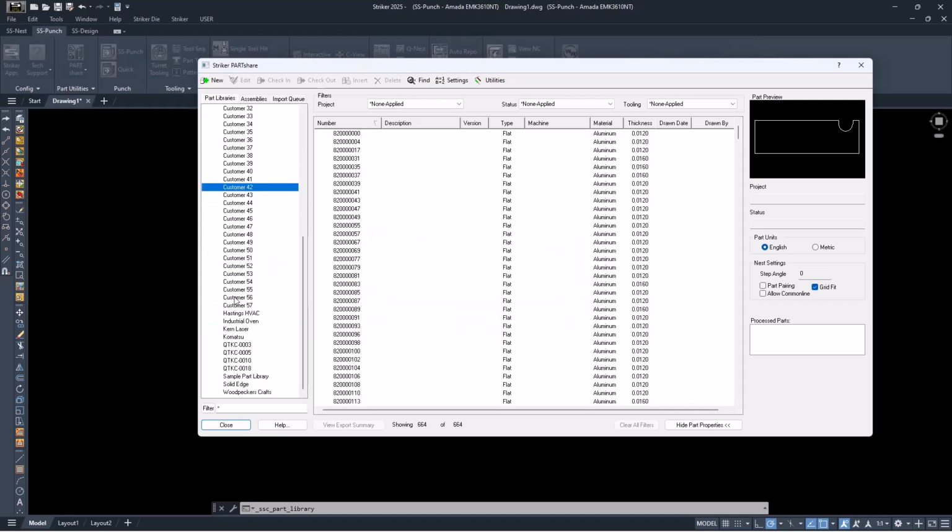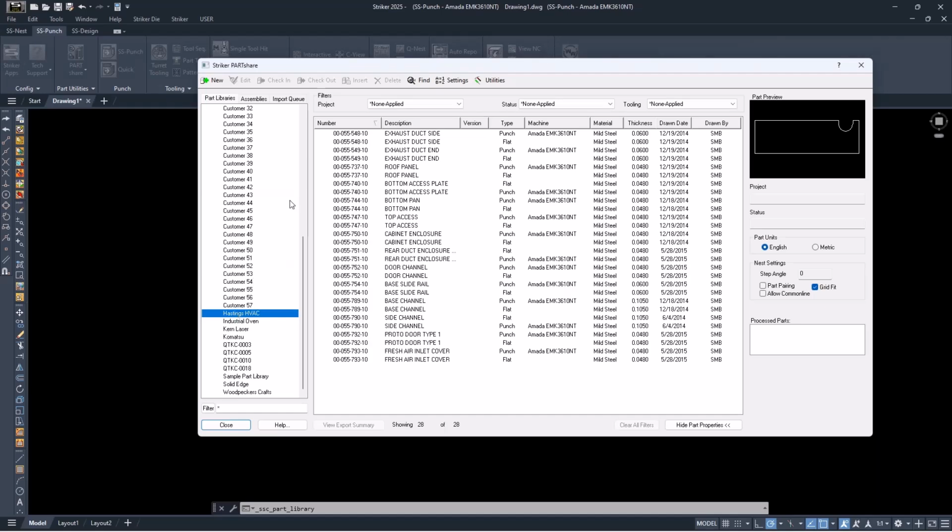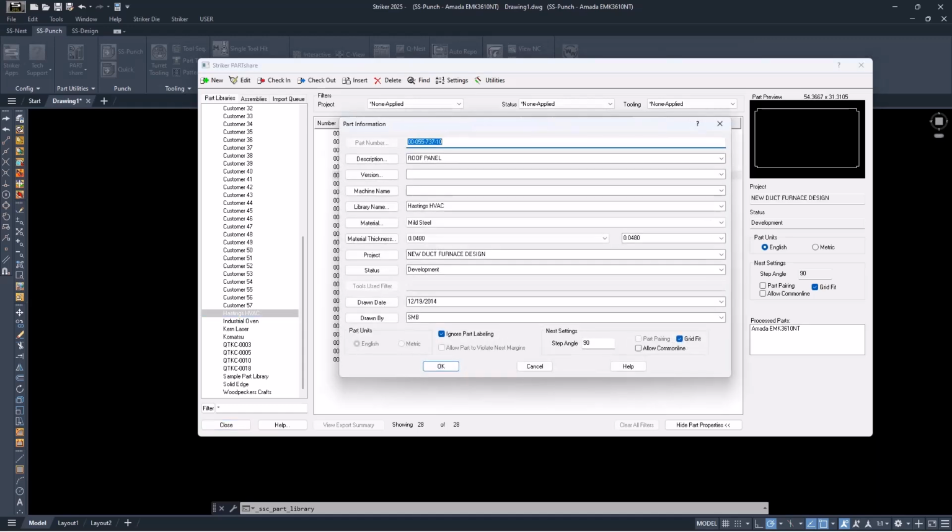But one of the advantages of working through here is if I look at this Hastings HVAC directory, and I've got it sorted out by customer. You may do it based on product line, by customer, or you may just have everything in one part library. But if I go in and double click on something, then it brings up the information associated with that part, and I've got my part number, description, but I also have my material information, and these fields here can all be customized. So I've got project status, drawn by, drawn date, and all of this information can be automatically populated in a number of different ways.